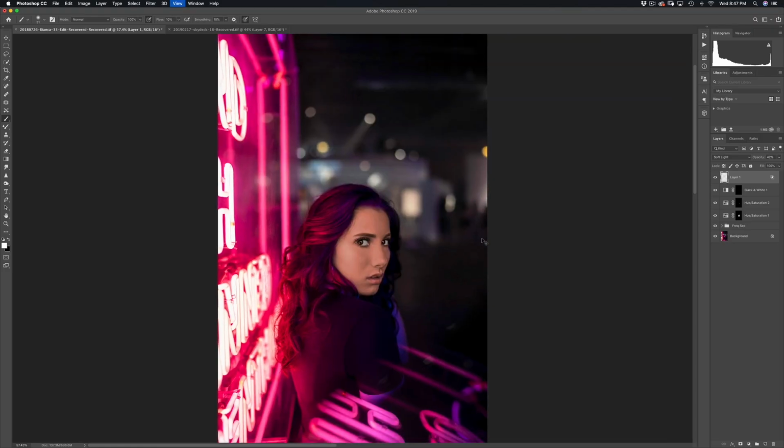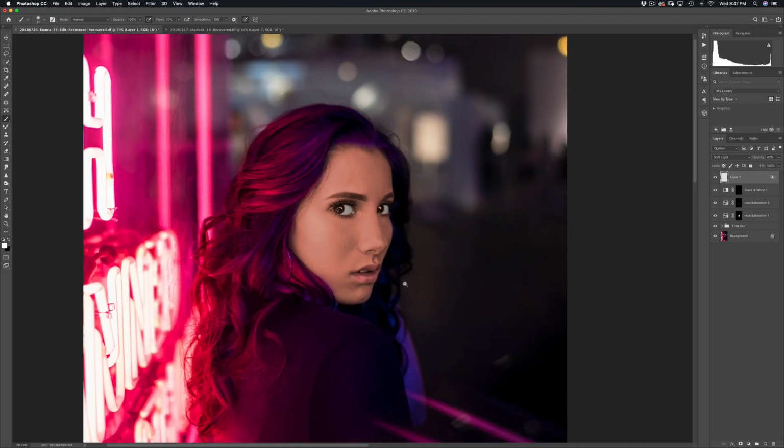But to me right there, that looks pretty good. So if we zoom back all the way out, we're already 99% of the way there. We only have a few more things to do to really sell this and bring it home. The final thing that we're gonna do in order to really sell this change is a little bit of dodging and burning.